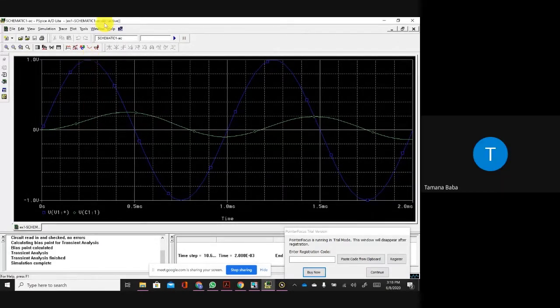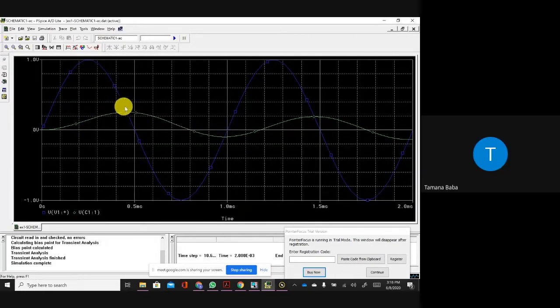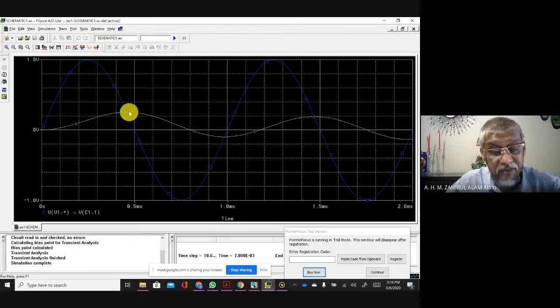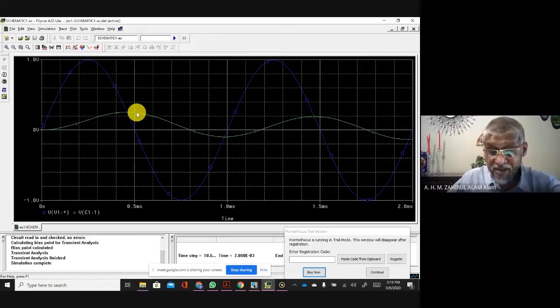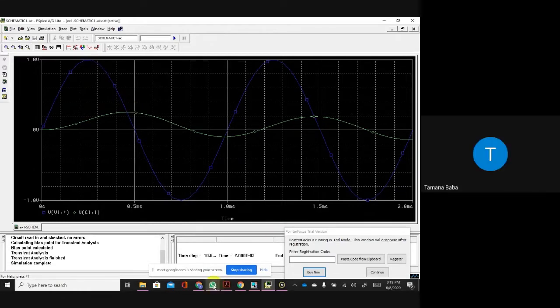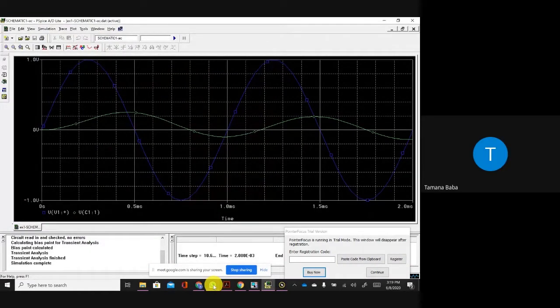1 nano is the same as the input, but for larger values of capacitance, the magnitude reduces, and also there is a phase shift, because the peak maximum for input and output is not the same. Same or different? Different, is it right? That's right. So this is transient analysis. We can see input and output.